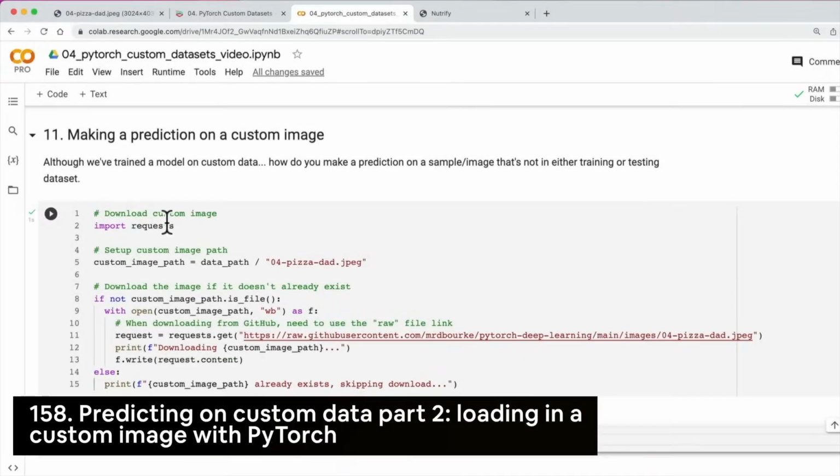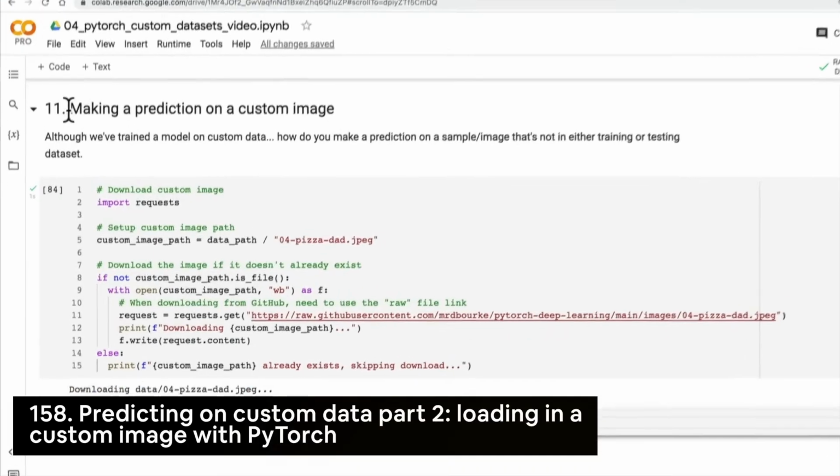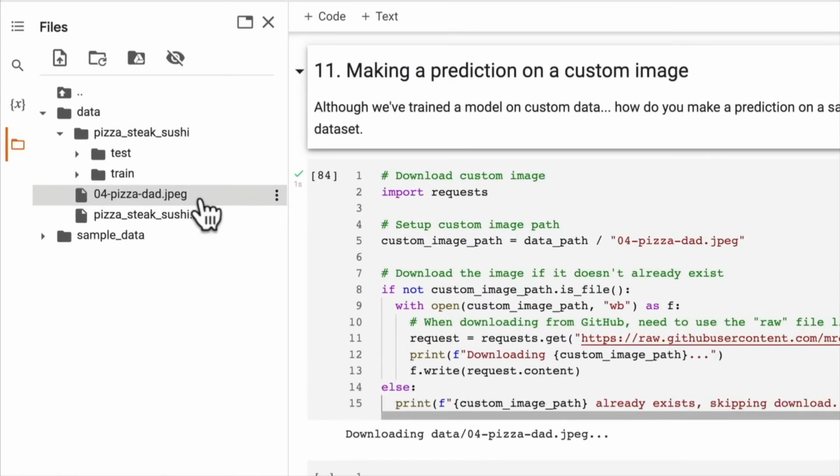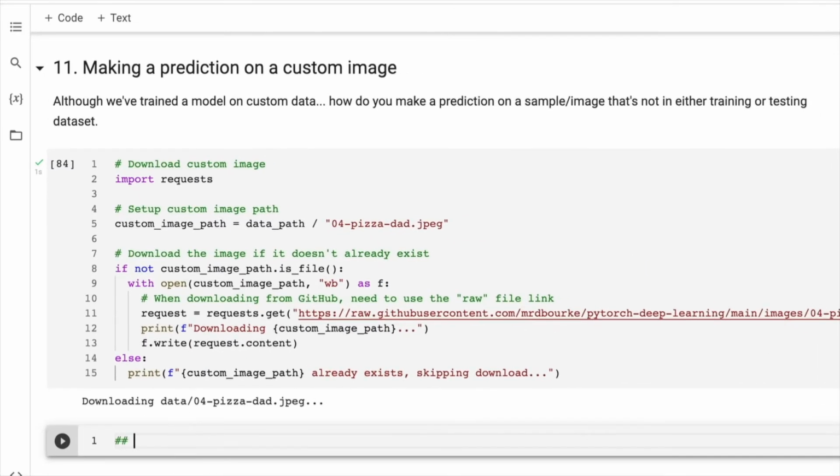Woohoo! We are up to one of the most exciting parts of building deep learning models, and that is predicting on custom data. In our case, a custom image of a photo of my dad eating pizza. Of course, we're training a computer vision model on pizza, steak, and sushi. So hopefully the ideal result for our model to predict on this image will be pizza. So let's keep going. Let's figure out how we can get our custom image, our singular image, into tensor form. Loading in a custom image with PyTorch, creating another section here.